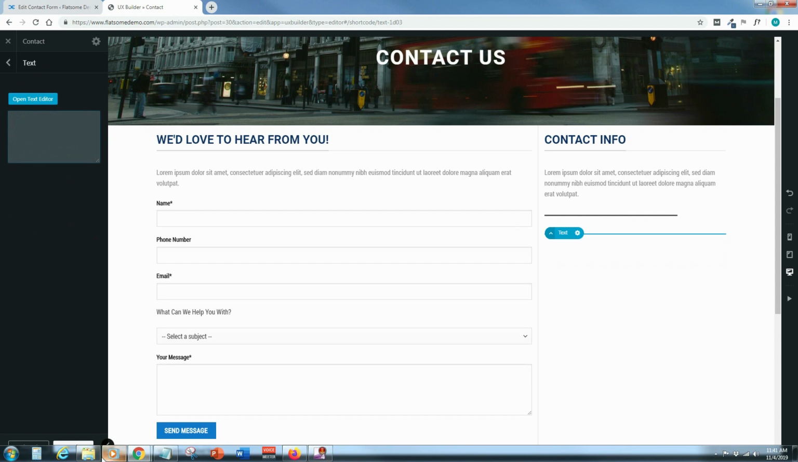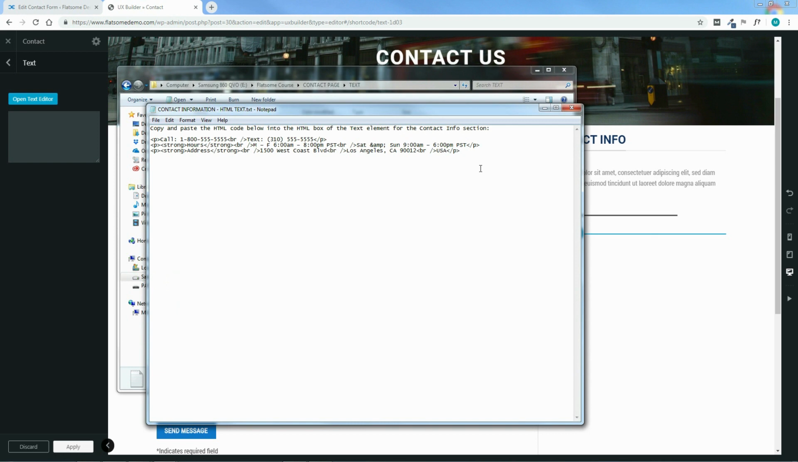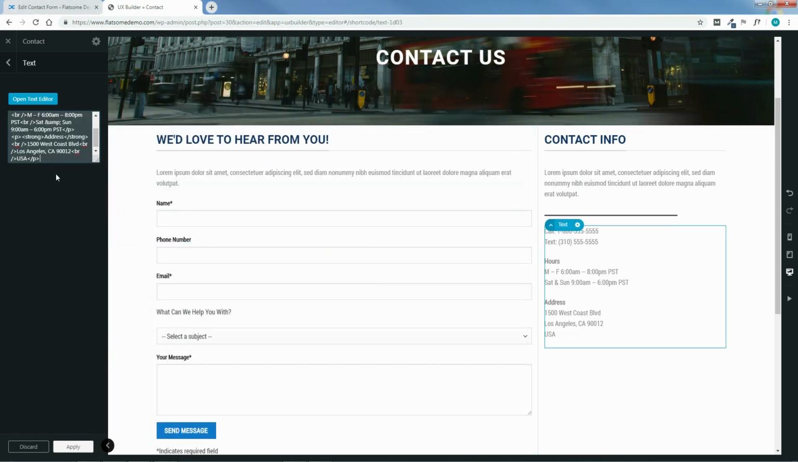And we'll go back down to our folder. Back to contact page. Click text. And we're going to click this, open this one here, contact information, HTML text. And we're just going to copy this. I'll close that, minimize that. We'll right click and paste it in here.